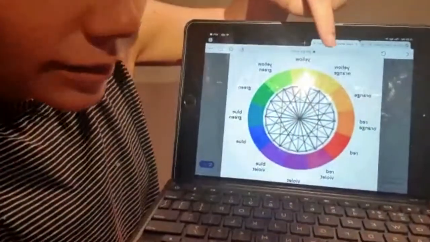Now, along the color wheel, it's important to keep in mind which colors go together and which colors don't. This is important for graphic design, which is what you're studying right now.